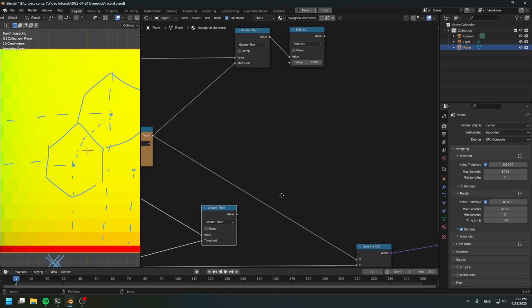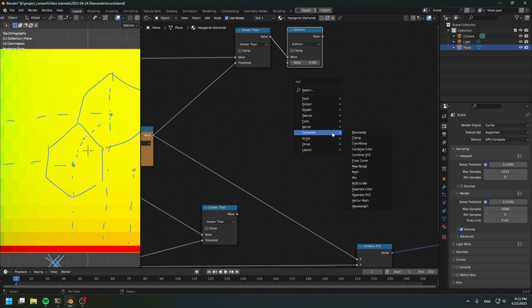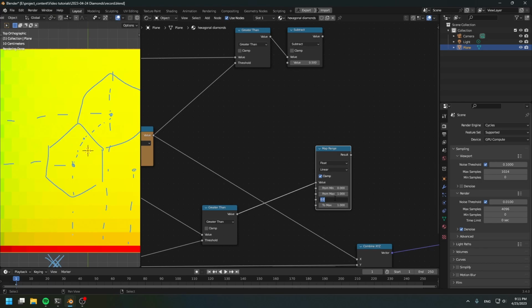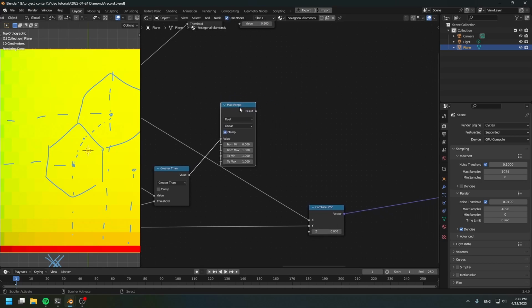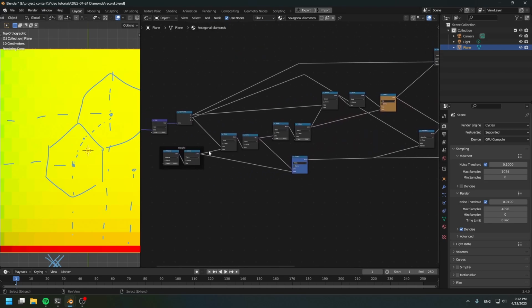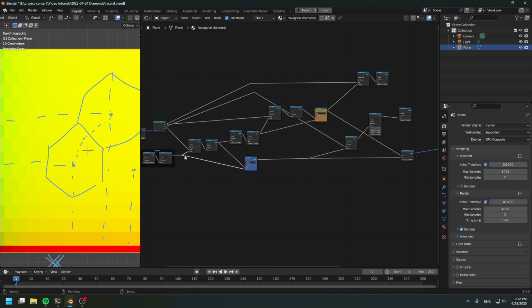For the y dimension, we can't use this subtract, but let's use the map range node, and we're going to map the 0 to 1 into the -1 to 1 range, like so. Let's move this back a little, and we will multiply this map range node with this height value. So let me zoom out a little and connect the wire like so.